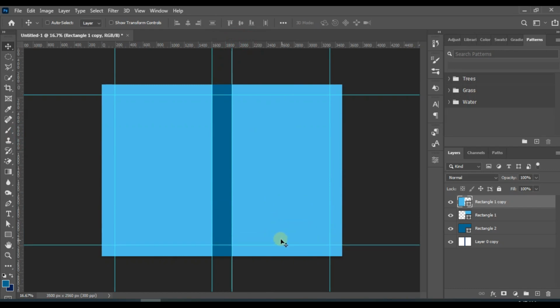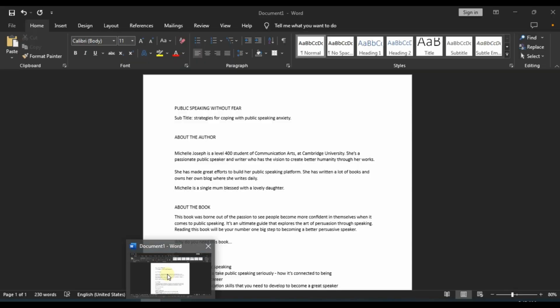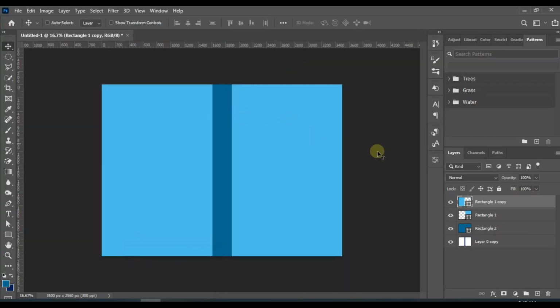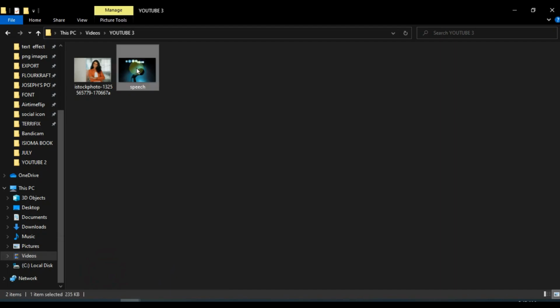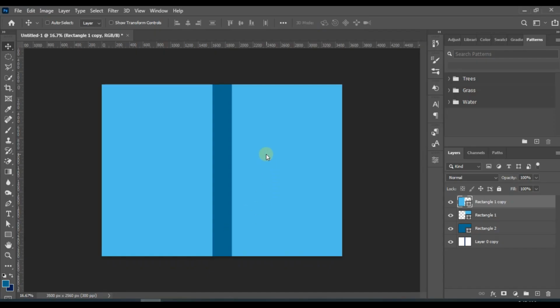So now another important thing to know when you're designing a book cover is to be able to interpret the message that the writer or the author is trying to pass out. And in this book cover, from the document, we are going to be designing a book cover about public speaking without fear. So I've gotten the image I want to use, and this is the image I'm going to be using for the book cover. I'll drag it in and I place it here.